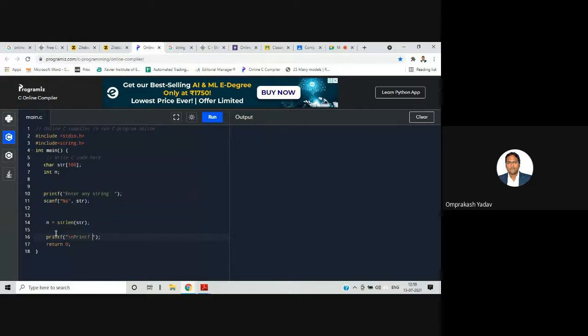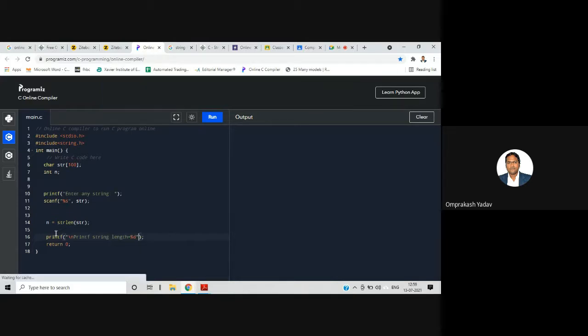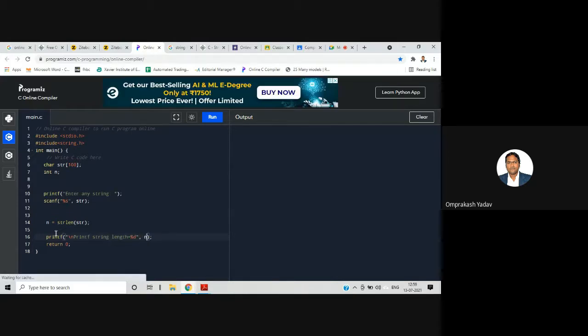printf("string length equal to %d", n), right? So n will have the length of that string. Let's run this. Enter any string. Let's put the same, Sachin. The length of the string is 6. If you count the total characters, 1, 2, 3, 4, 5, 6, right?